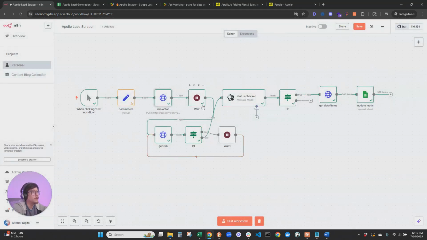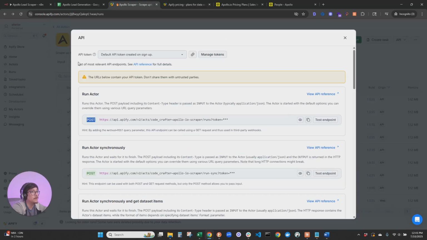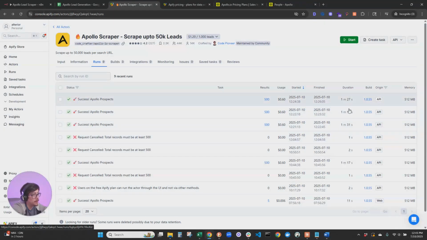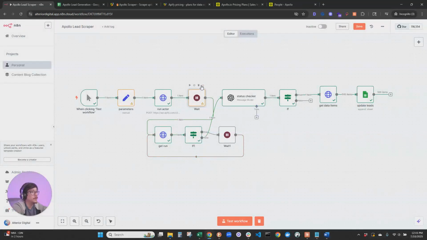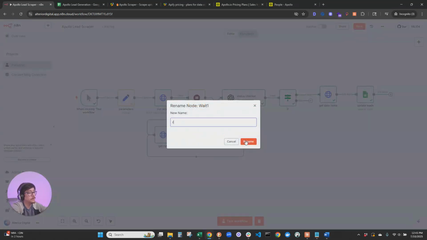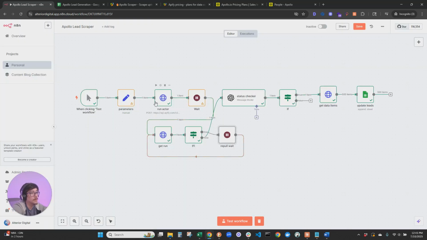Okay, so we're going to do a wait. You can see the wait here is taking less than 2 minutes for each run, so we're actually going to change this to 2 minutes. I was testing that in seconds, so we're going to put this in minutes. That's fine. Wait, and then we're going to do repoll wait. Run actor, repoll. Cool. So we're going to wait, and then it's going to get the run.